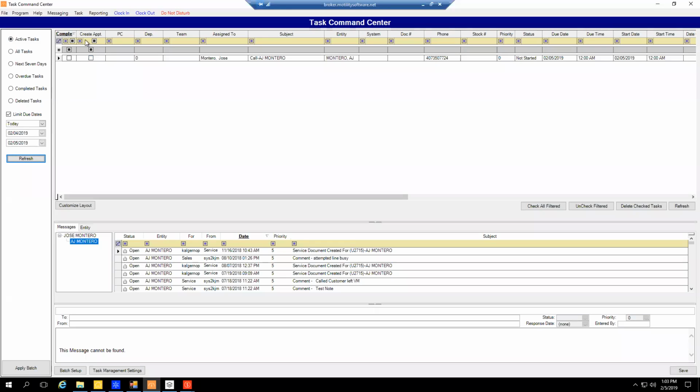I can see here that I don't have any active tasks, but I can then select all tasks. I don't have anything there, or completed tasks, for an example, which I currently don't have anything. I just have this one set up as an example. But the purpose of the task system is, again, a friendly reminder to the corresponding associate.